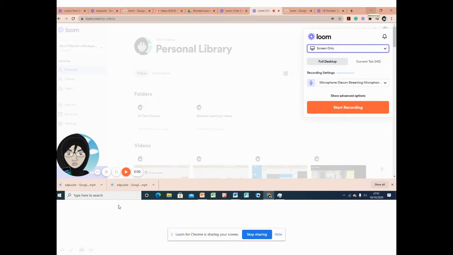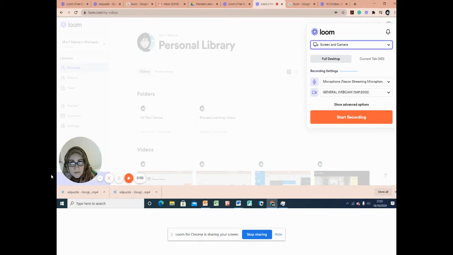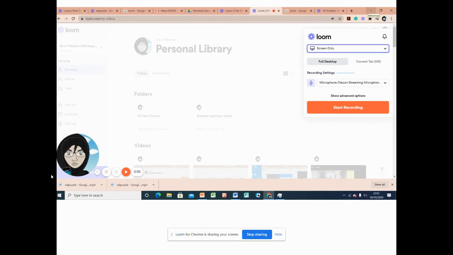And in this instance, I've added in one of my emojis, which comes up on my recordings. So that's the emoji that I'm going to share with my students. And then you can also have your screen and a camera. So it's entirely up to you. I think this is definitely going to be the option that will best suit your needs.